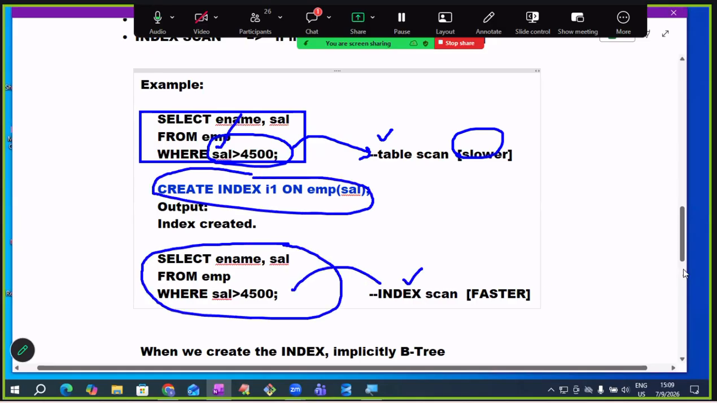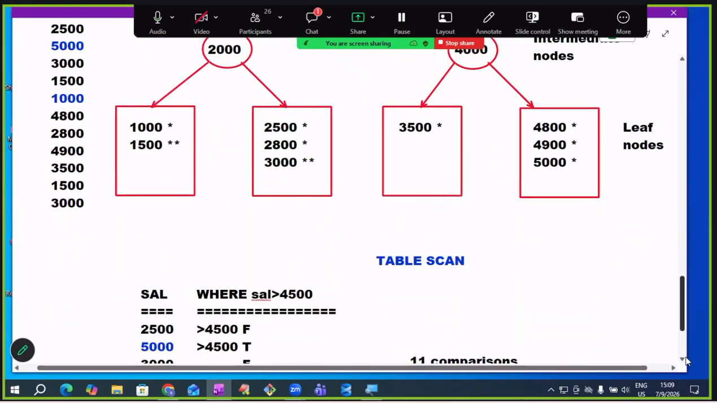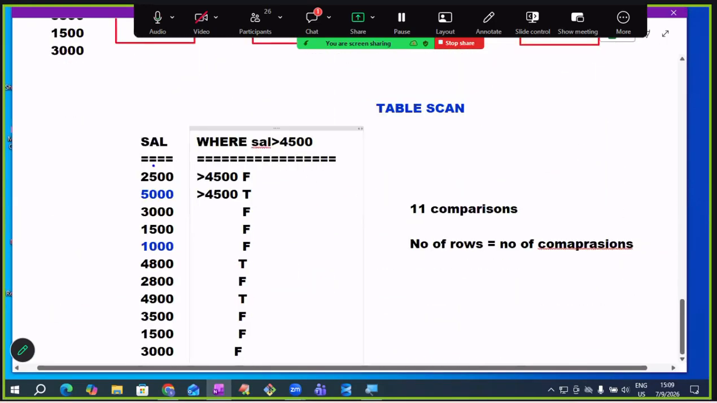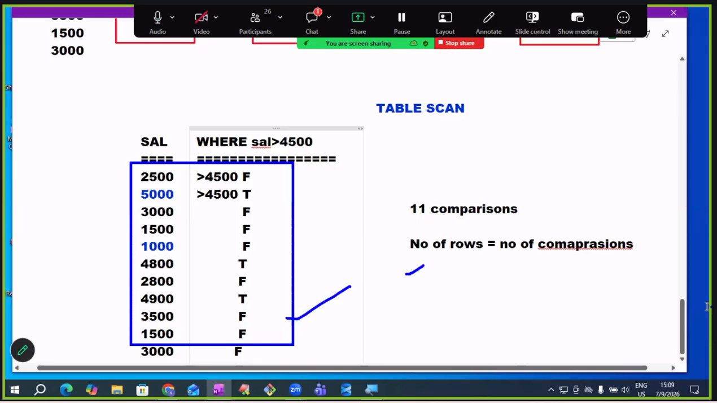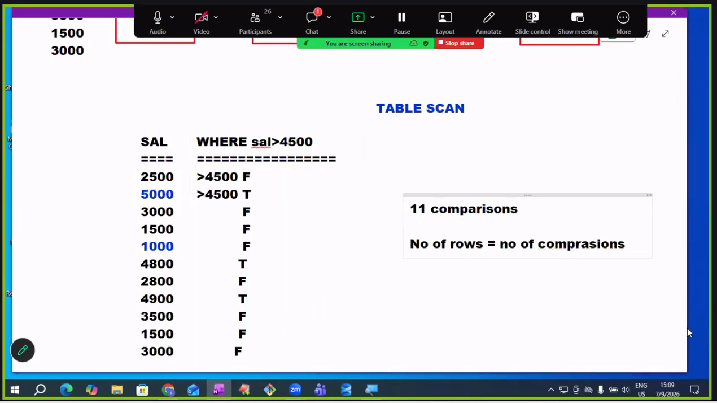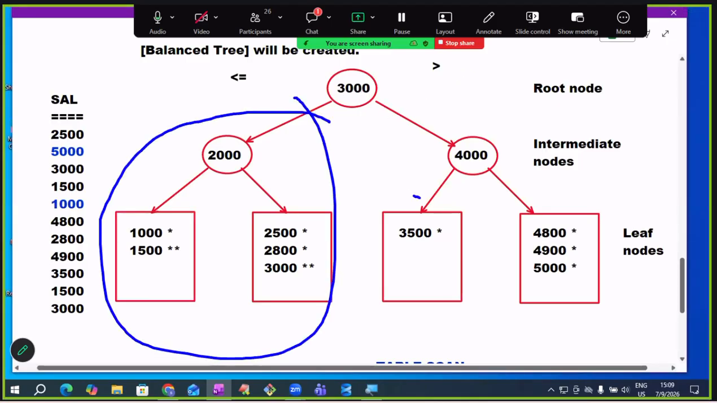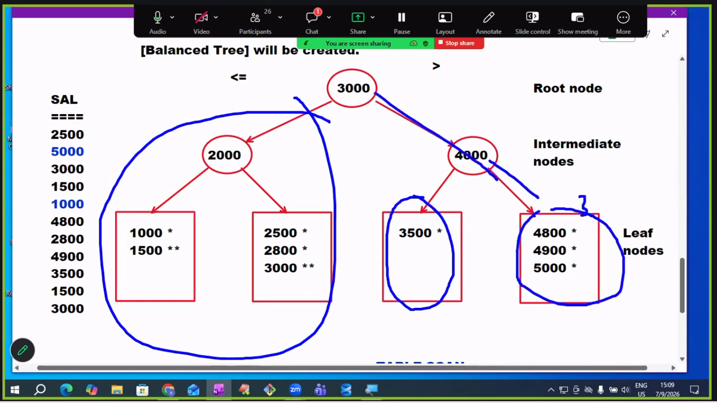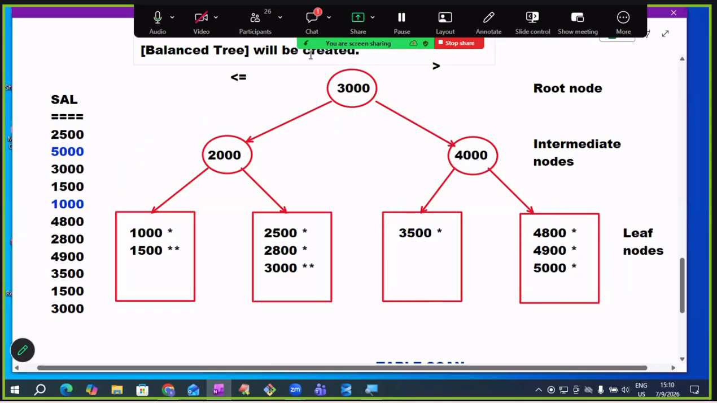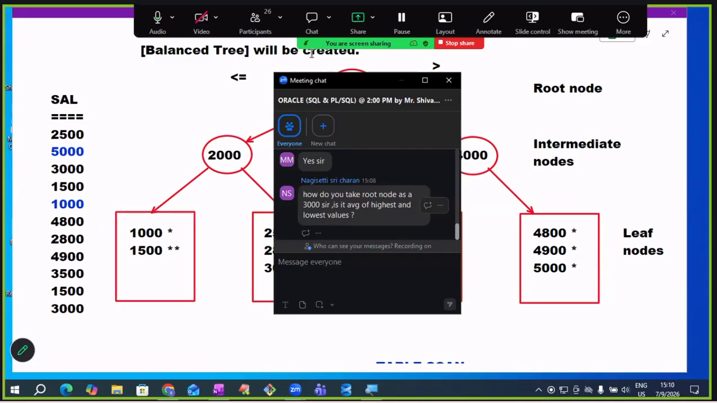It is faster. Why faster? Because in a table scan, the where condition will be applied on every row. Slower. In an index scan, a B-tree will be created. So salary greater than 4,500 means these many comparisons reduced and this comparison also reduced. Directly it is doing only 3 comparisons. So these many comparisons reduced here. So automatically it improves the performance.